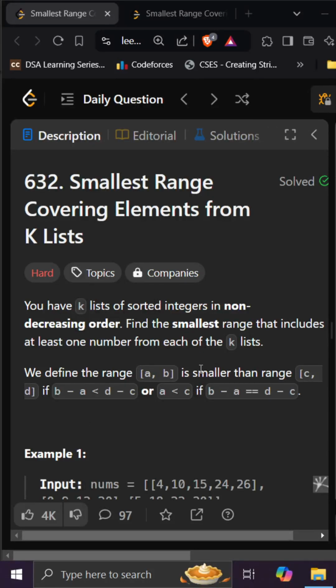Hello everyone, today we are solving smallest range covering elements from k lists. In this problem we are given k lists sorted in non-decreasing order and we need to find the smallest range such that in that range at least one number appears from each of the k lists. And this is the definition of how we can check that our range is smaller than the other.